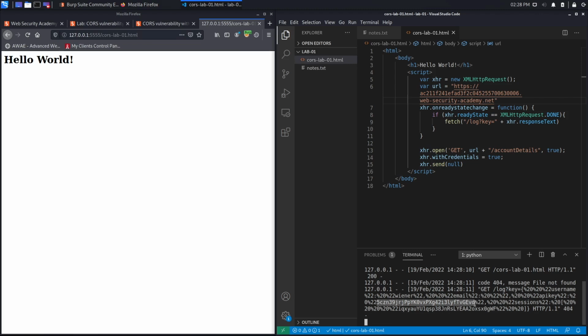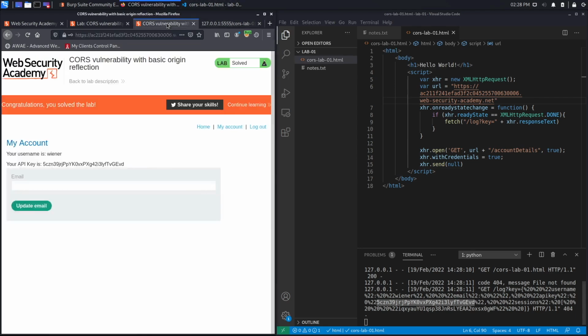Now, if you had administrator credentials, you would be able to provide a proof of concept using the administrator credentials. However, in this case, in order to solve the lab, you actually do need to use the exploit server in the Web Security Academy, because that's the only server that has access to the administrator account.